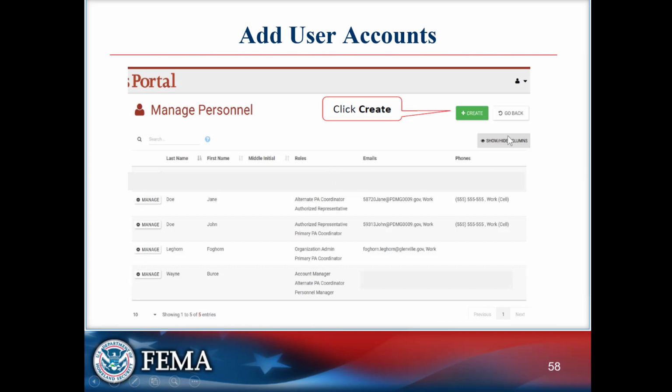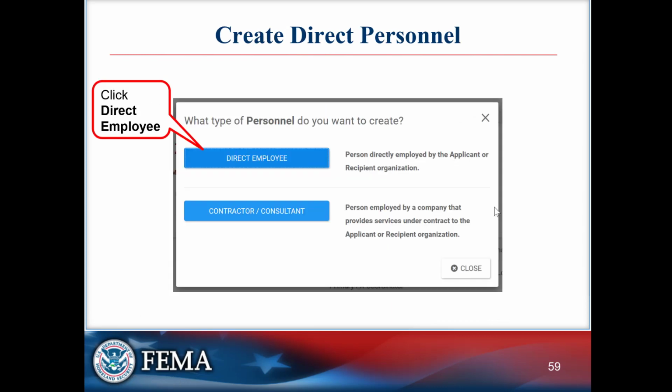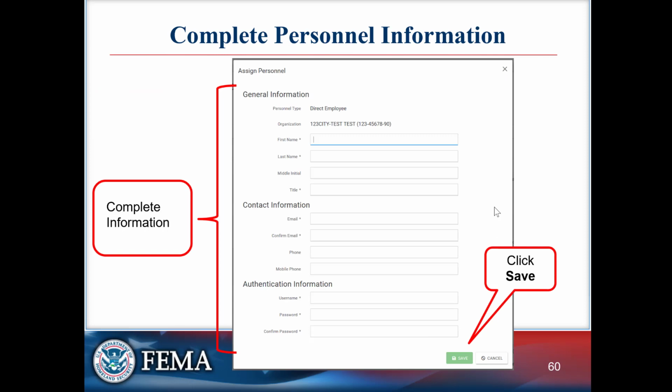Either way, you're going to look to the top to see the green button which says Create. To add a new person to your organization, click the green plus sign to create a new personnel. The system will ask you what type of personnel you would like to create. Is it a direct employee or a contractor or consultant? A direct employee would be someone directly employed by the applicant or the recipient organization.